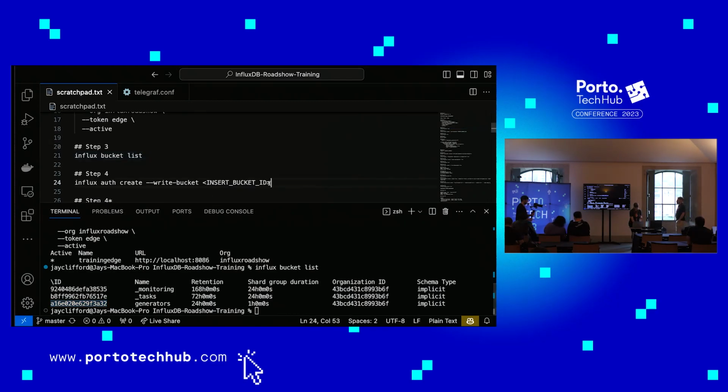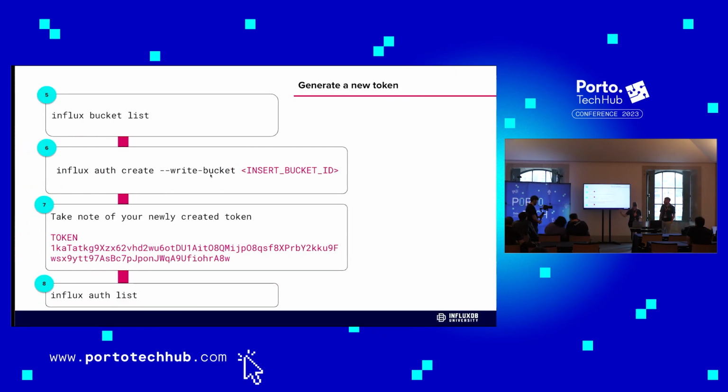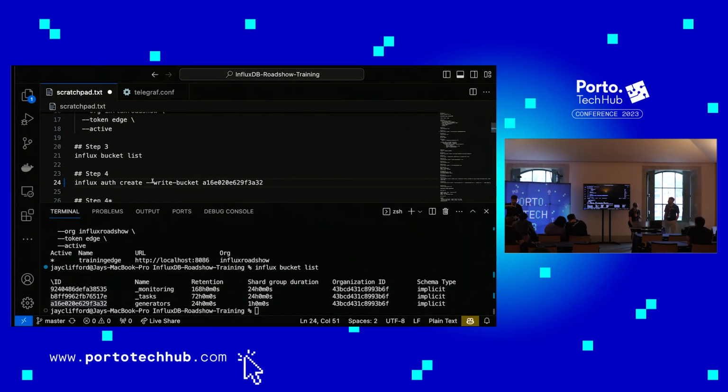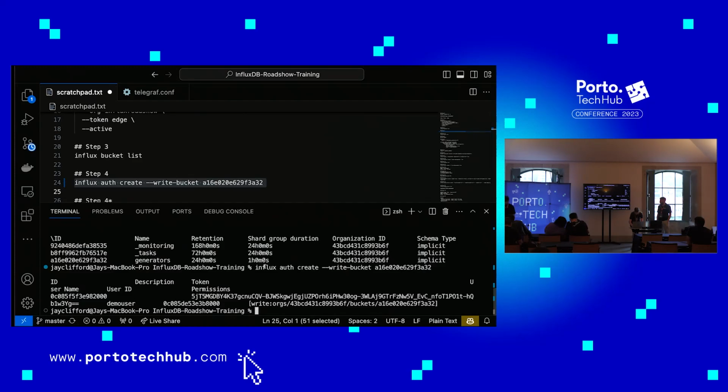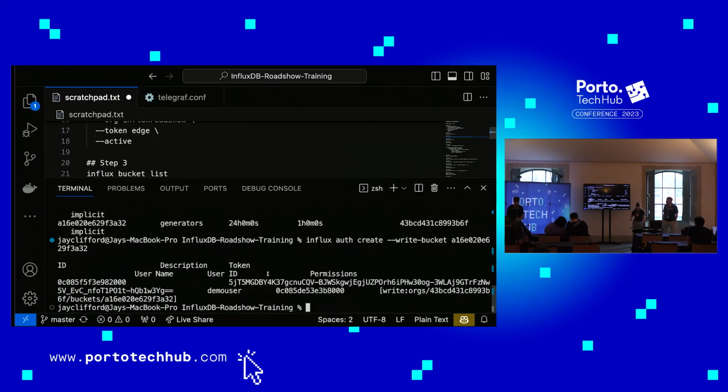And what you can do is you can insert it right there where it says influx auth create write bucket, insert bucket ID. You're going to go ahead and pop that in. Again, this is why we have the Scratchpad to make this a little bit easier. We're going to go ahead and copy and paste that. And let me make this, again, just a little bit bigger. This gets a little weird now because it's kind of like jumbling itself a bit.